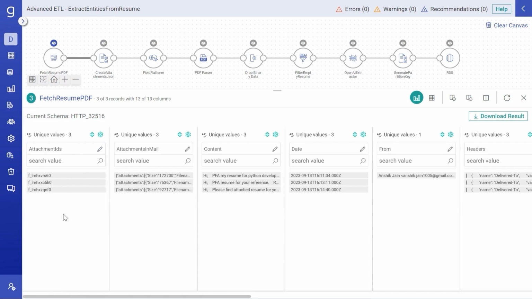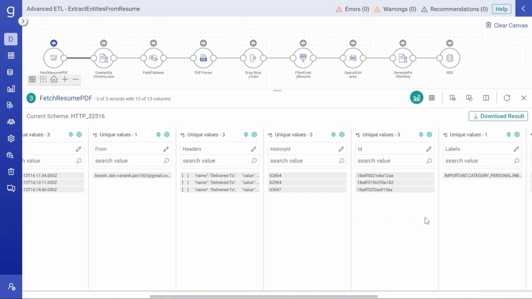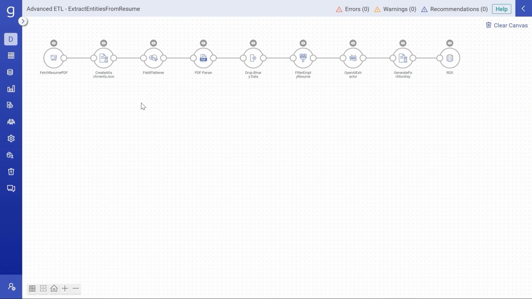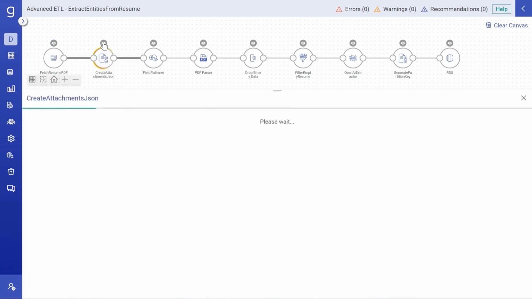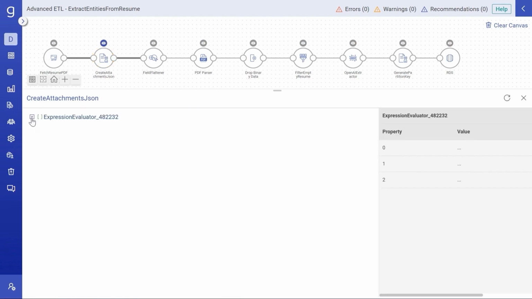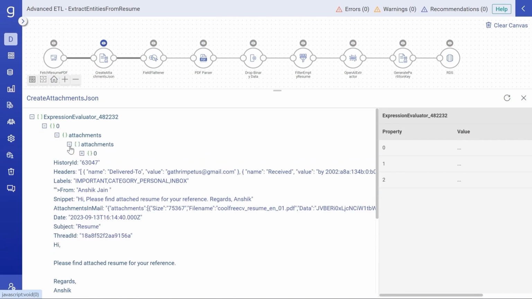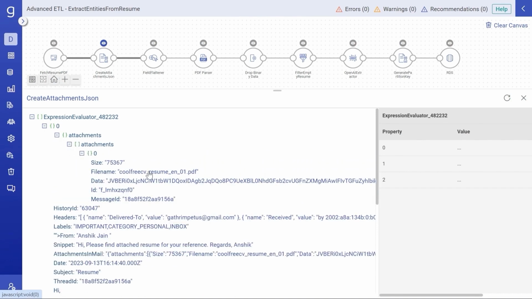We have the attachment IDs, the ID of the incoming attachment, the attachments we received in the mail, the content, the date we received the CV on, from depicting the sender's email address, and similarly, we have various other columns. Now, after we have read the data, we have applied some rules that generated a nested JSON. So here we can see the nested JSON that is generated from it. And here we have the binary data.